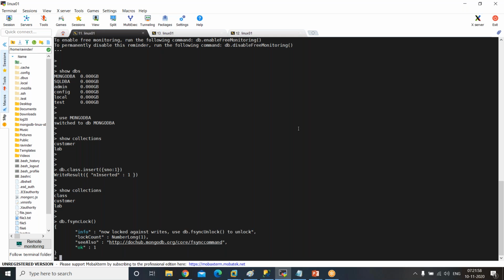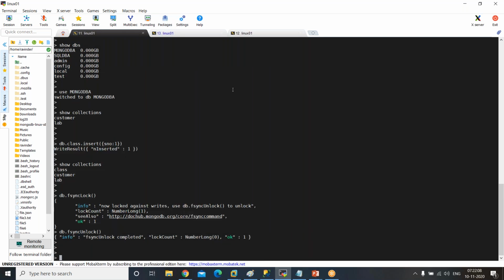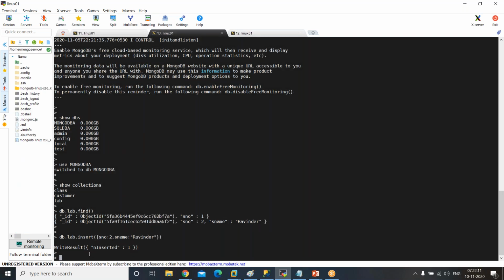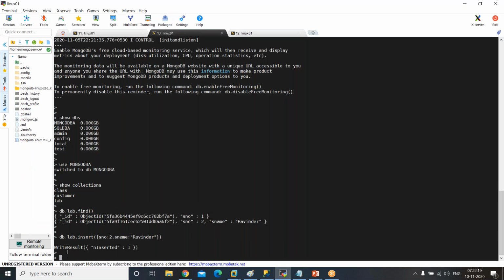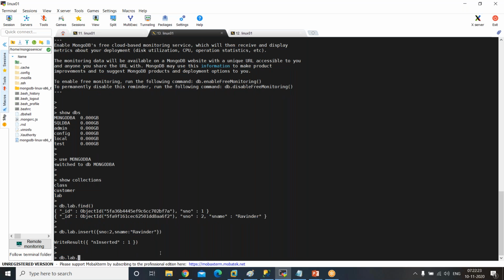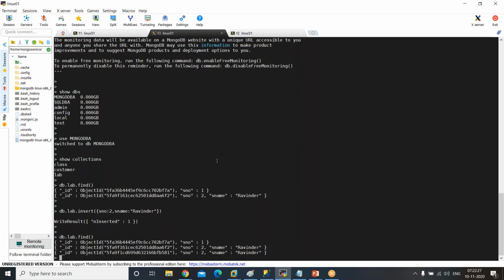If I want to unfreeze this, what I have to do? db.fsync unlock. If I do this, the modification that was hanging will finish basically. See, it waited for such a long time. As soon as I do the fsync unlock, it finished the transaction automatically. So now you see that lab collection. There will be 3 documents right now.